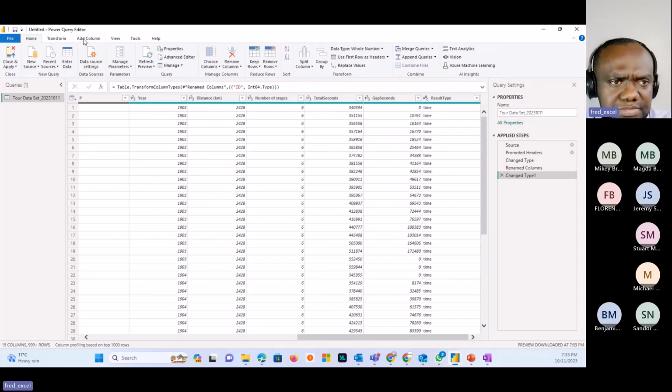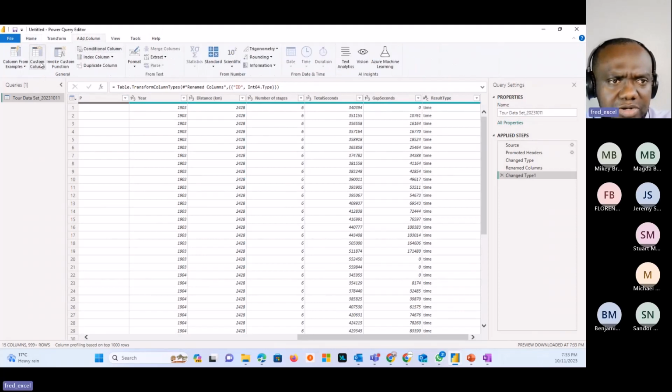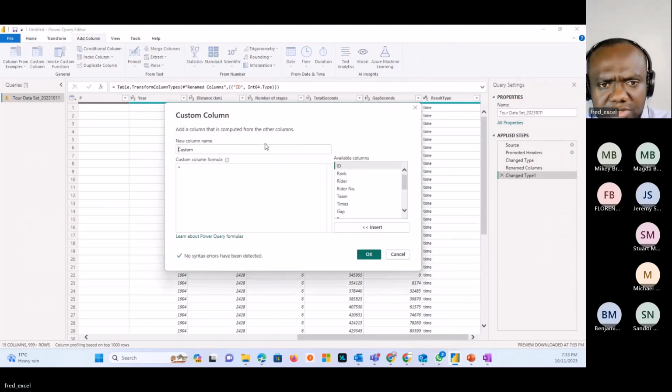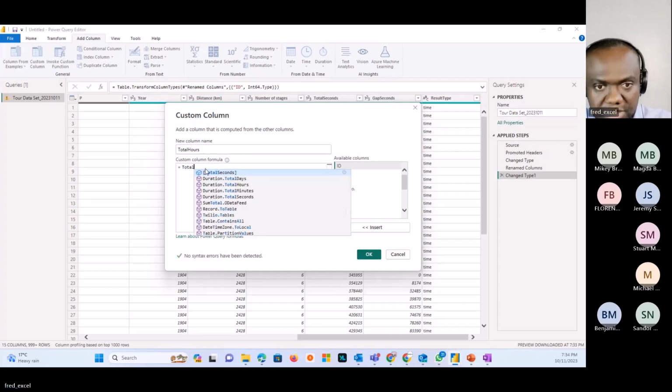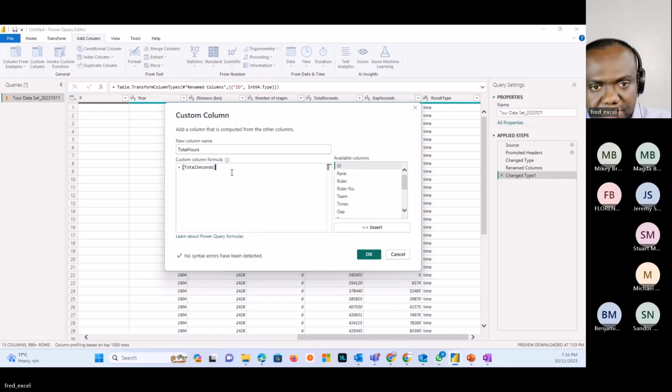So we'll go to Add Column and add a custom column. Let's call this one the total hours. We are converting another column, the total seconds. So that will pop up, and we are doing some calculations in here.